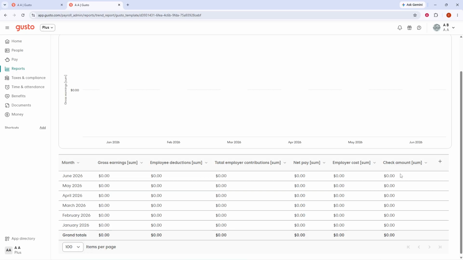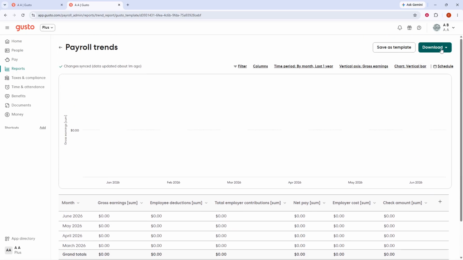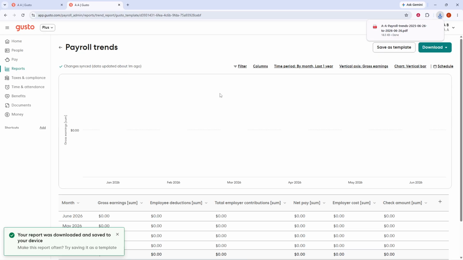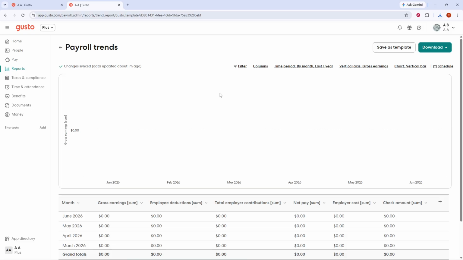When everything looks good, click Download in the top right corner. If Gusto asks you to choose a file format, select the one you prefer. In many cases, this will depend on whether you want to view the report, share it, or work with the data in another program later. Then, simply wait for the report to finish downloading to your computer. Depending on your browser settings, the file may go directly to your Downloads folder, or you may be prompted to choose a save location. And that's it.